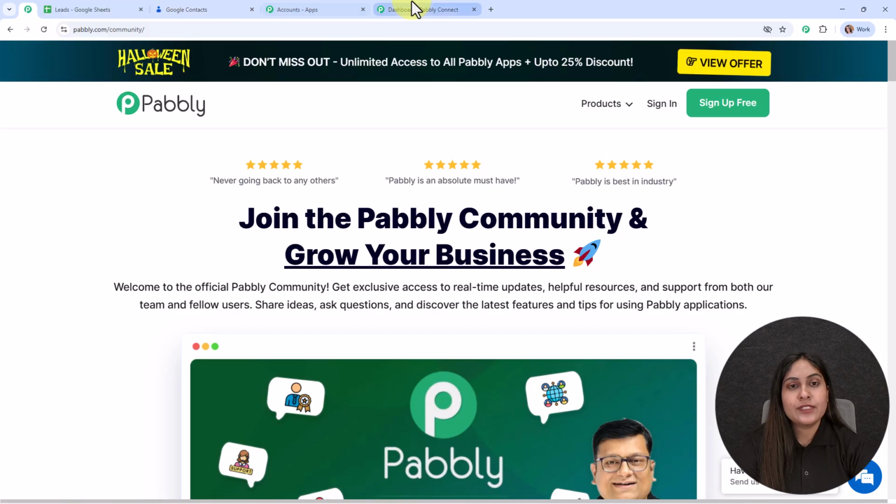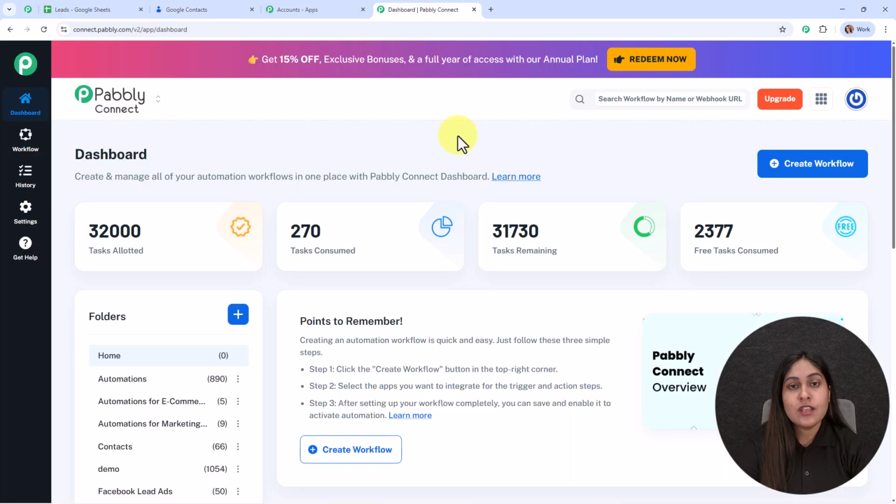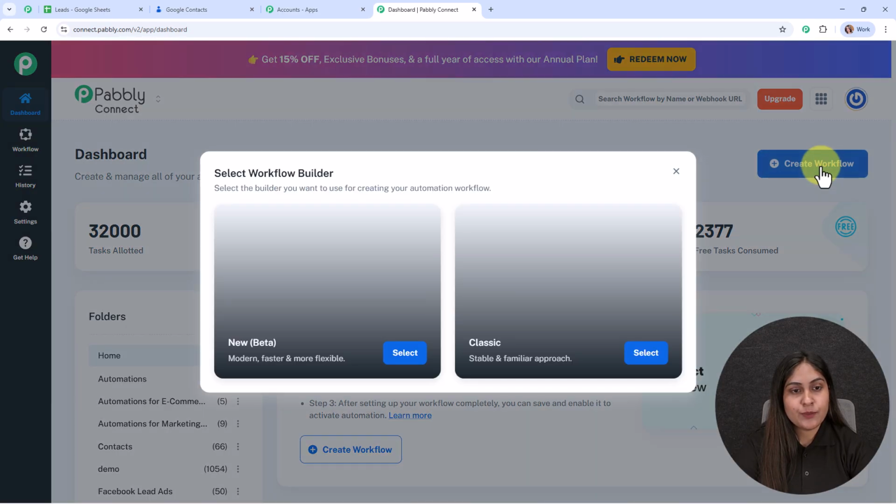Alright, let's move back to the dashboard. Here to build a new connection, I need to create a workflow first. So for that, I'm going to click on this create workflow button. Then it's asking us to select the workflow builder.